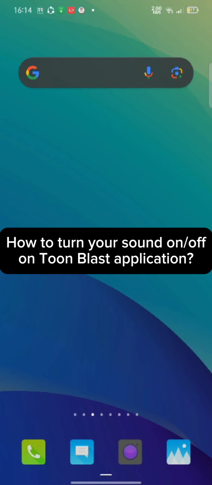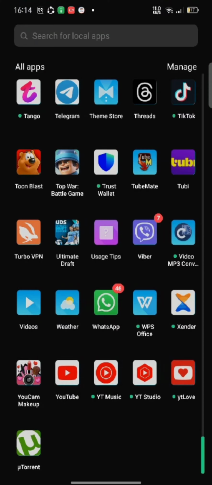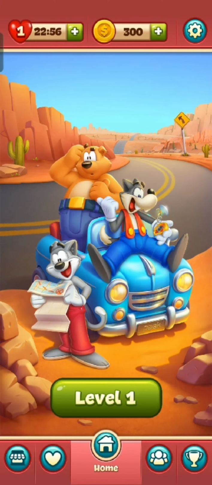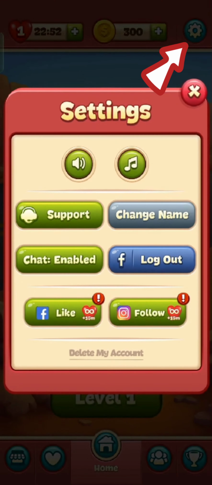To turn your sounds on or off on Toon Blast, firstly go ahead and open your Toon Blast application. The home page of Toon Blast application will appear on the screen. Click on the little gear icon at the top right corner of the page. From the pop-up, click on the speaker icon to turn on or off the sound on Toon Blast.